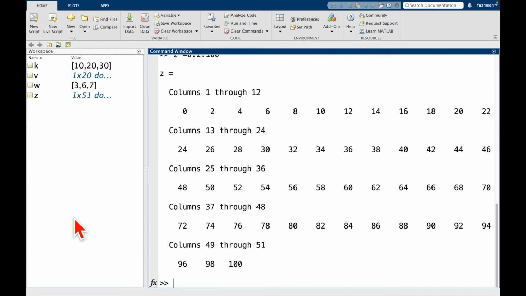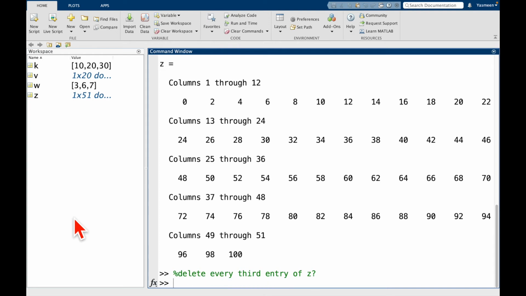And what if I wanted to delete every third entry of Z? So delete every third entry of Z. How would I do that? What I can do is say, okay, Z of, start at the third entry, go up by 3, and remember the keyword end, go to the end of Z, and this is going to be equal to the empty vector, which tells us to delete the element. This is a good reminder from the last video.